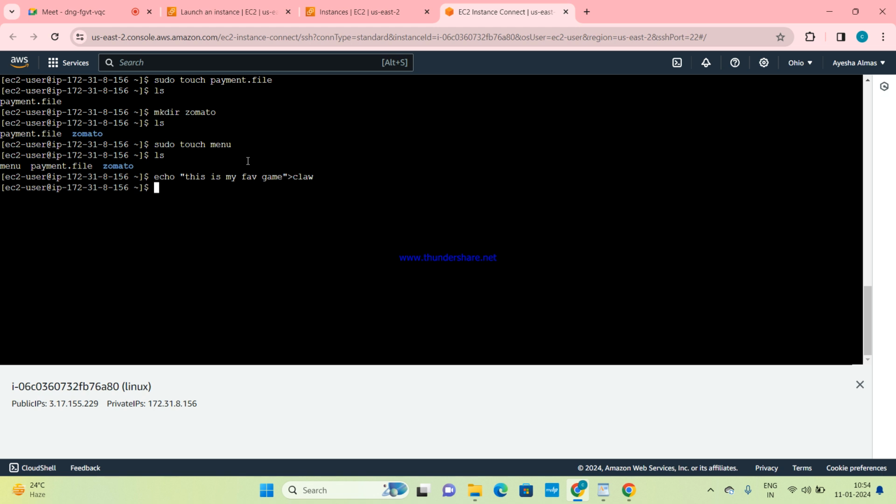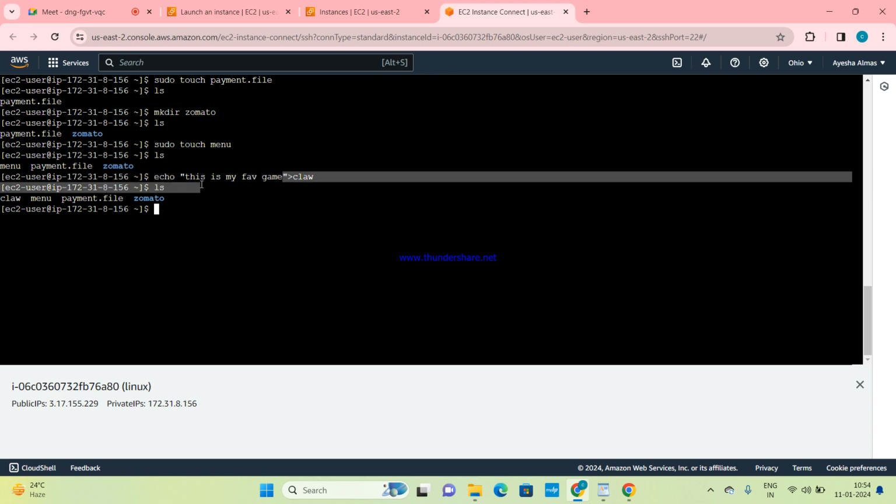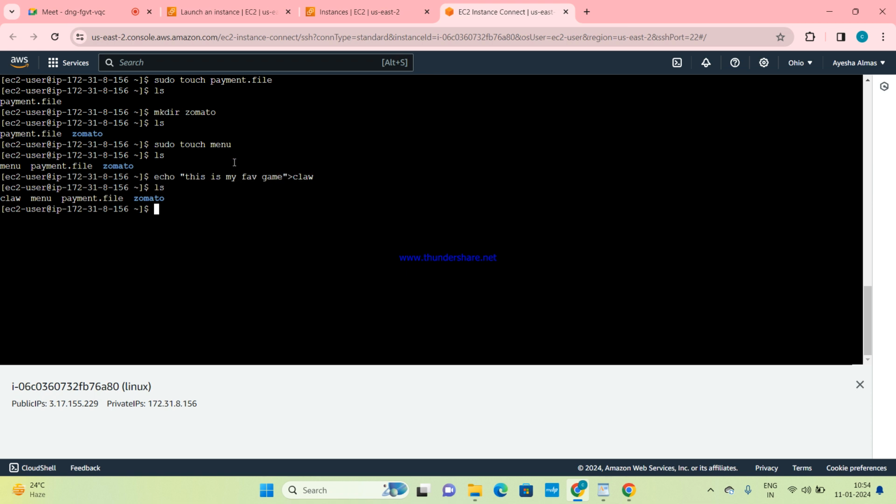If I want to check, how do I need to check? ls. Can you see the name of the file? Yes. Name of the file is claw. Inside the claw, I have written the content. This is my favorite game. Now, if I want to see this line, the content, how do I need to check? I need to go to claw.